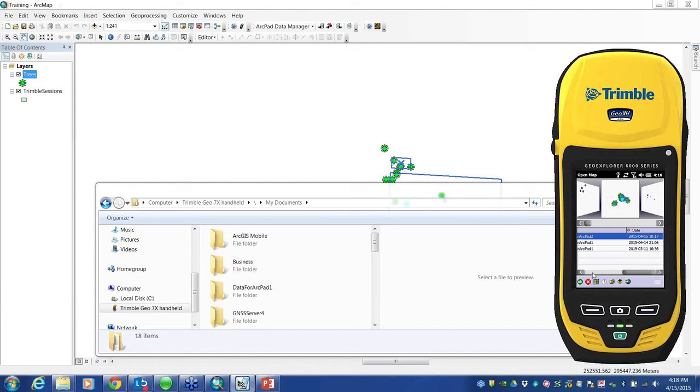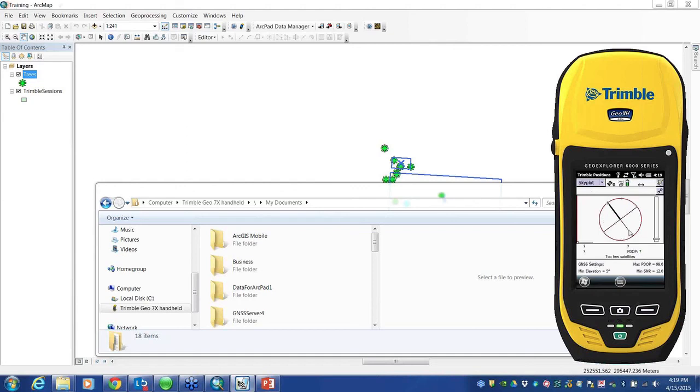Okay, so let's take a look at this project real quick. Connect to GPS, and then we have our positions residing in ArcPad, which gives us a nice sky plot, shows us the number of satellites we're going to be tracking. And once we start seeing some satellites, it'll tell us information about our accuracy, which is really valuable in the field.